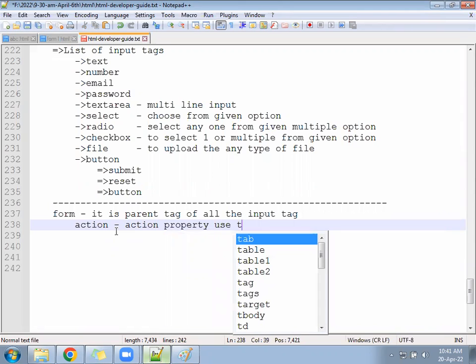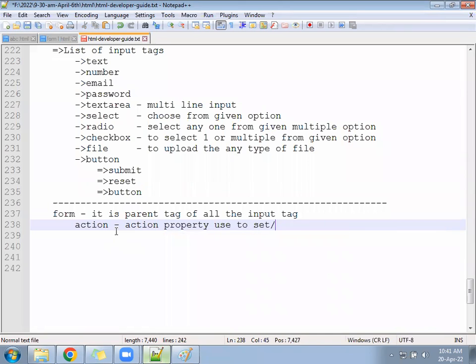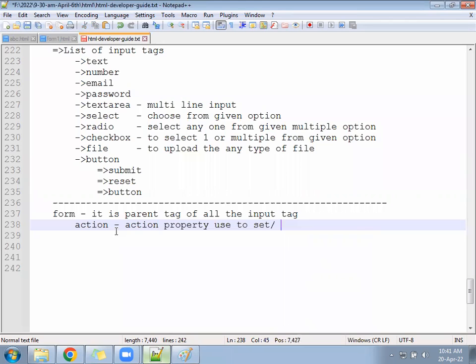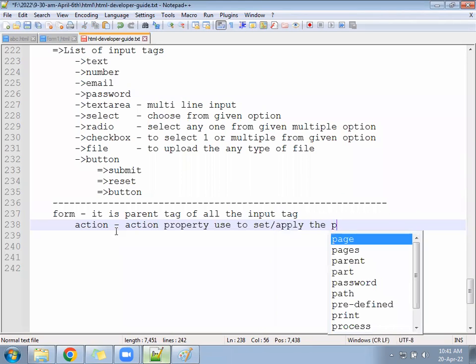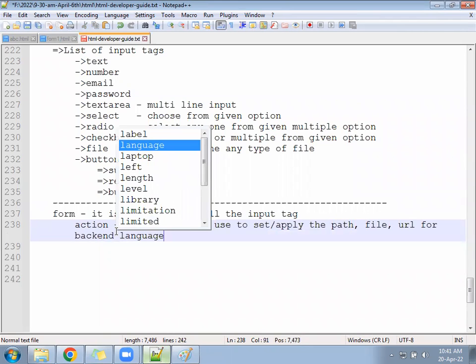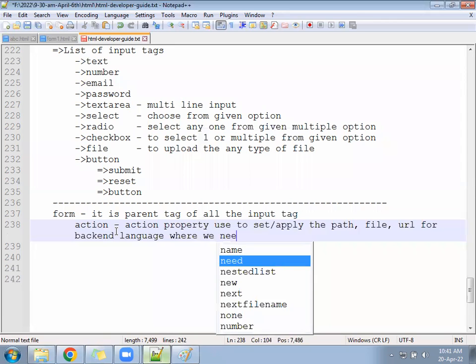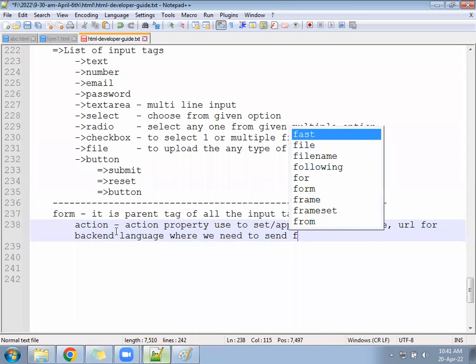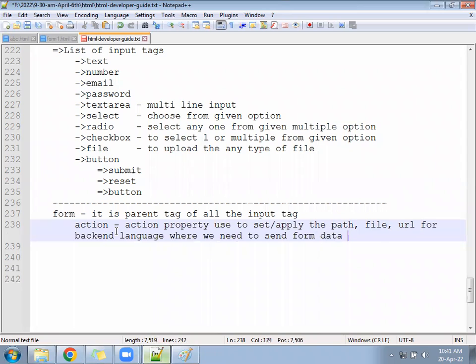used to apply the path, slash file name, slash URL for the backend language, where we need to submit, where we need to send the form data filled by the user.